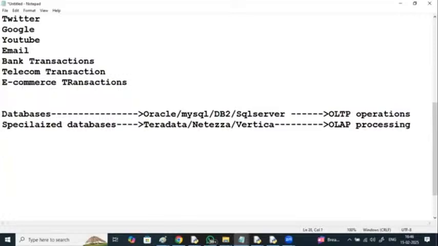Either these databases or the specialized databases can handle data up to some extent, but beyond that they cannot, meaning if the data is in petabytes. So as a solution to these storage level and processing level problems, we have a framework like Hadoop for unlimited data storage and processing. I'll come back to this.